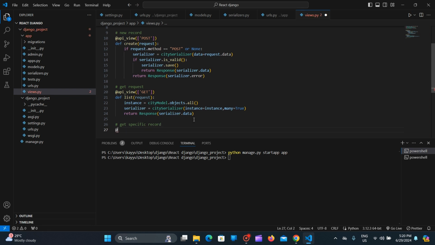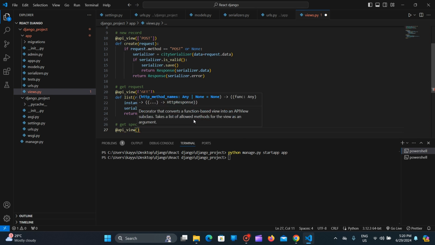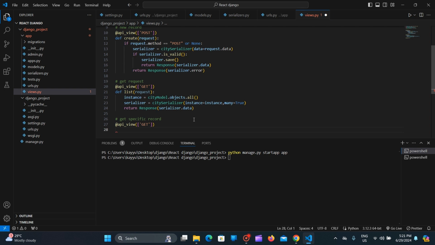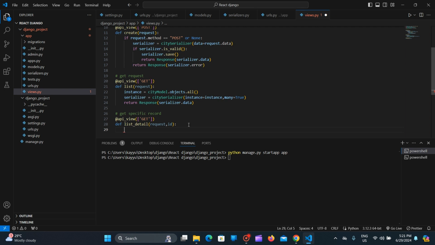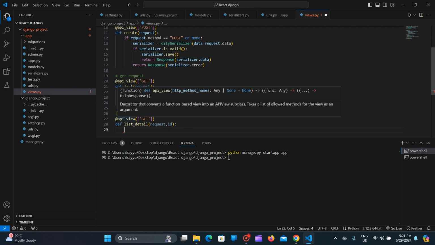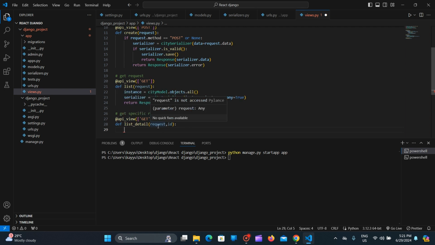So for that, we will create an API view. Set again to show, give a get request, then def list detail. Okay, request and mention here ID. So for a specific ID we will retrieve the data. Okay, only for the specific ID.